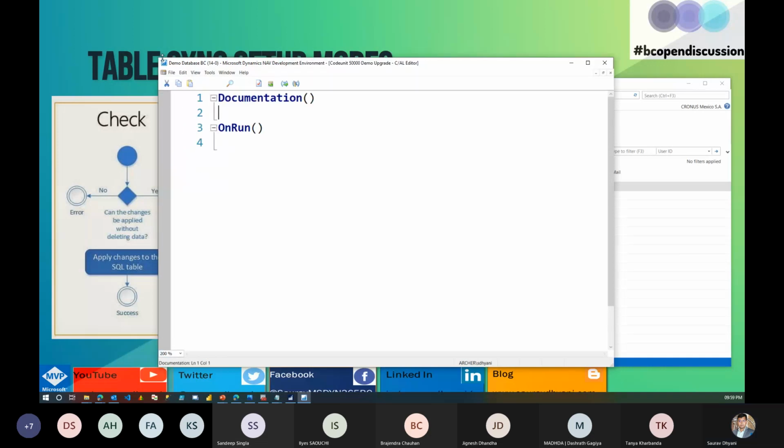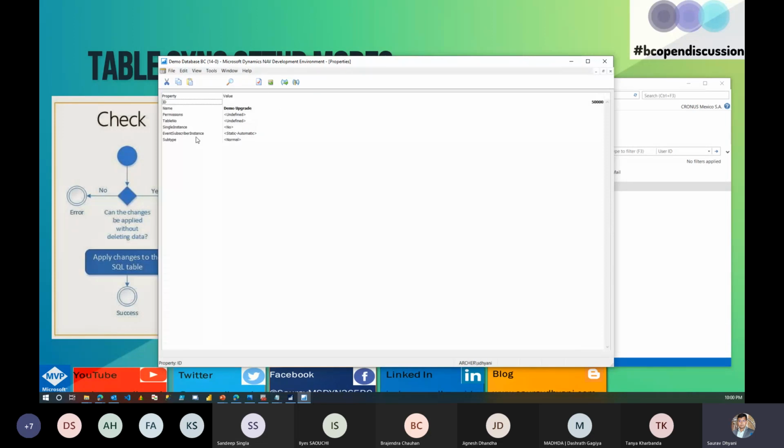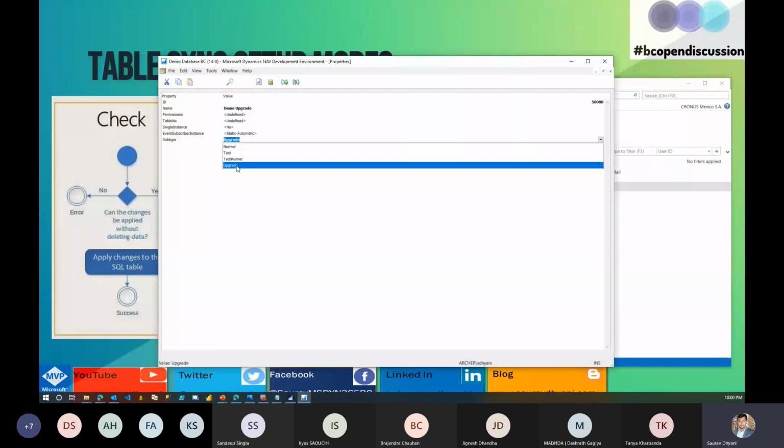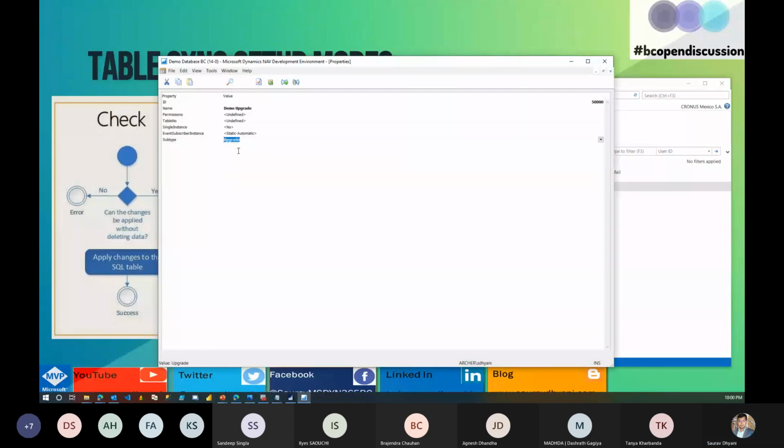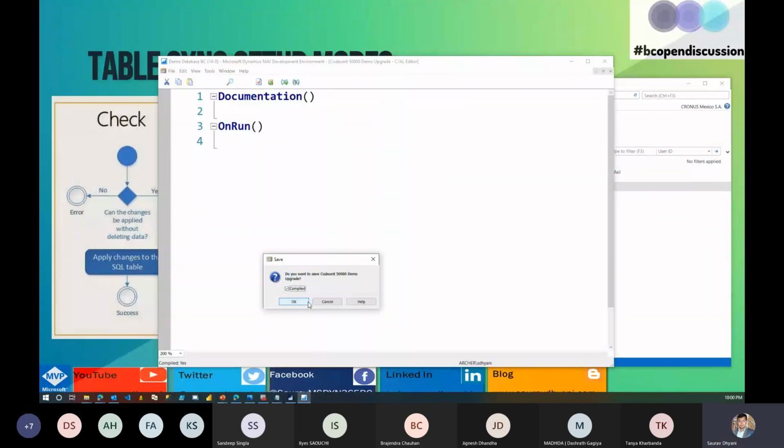Right. So the first thing that we are going to do is change the subtype of this codeunit from normal to upgrade. There are different subtypes: normal, test, test runner, and upgrade. We'll change it to upgrade. Once we have changed it to upgrade, that becomes something that you cannot run from the object designer. That's the first rule.